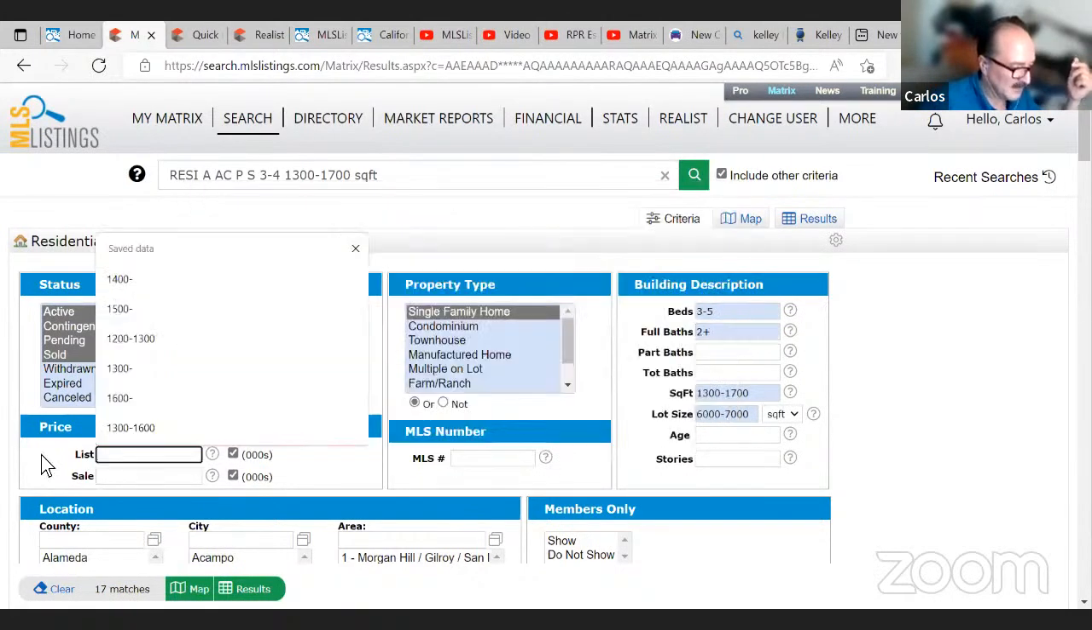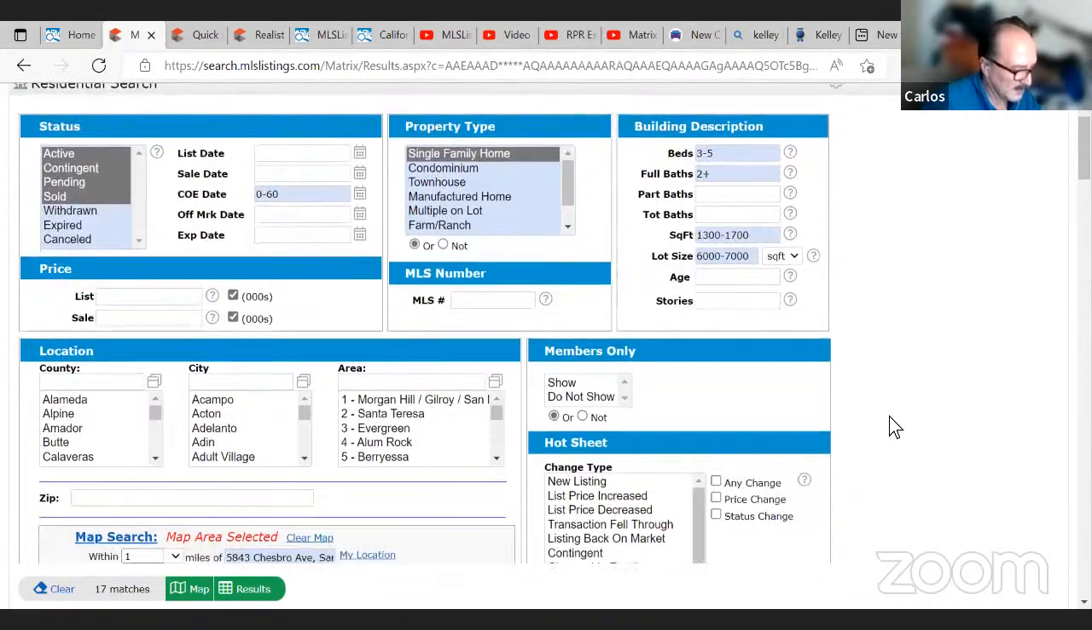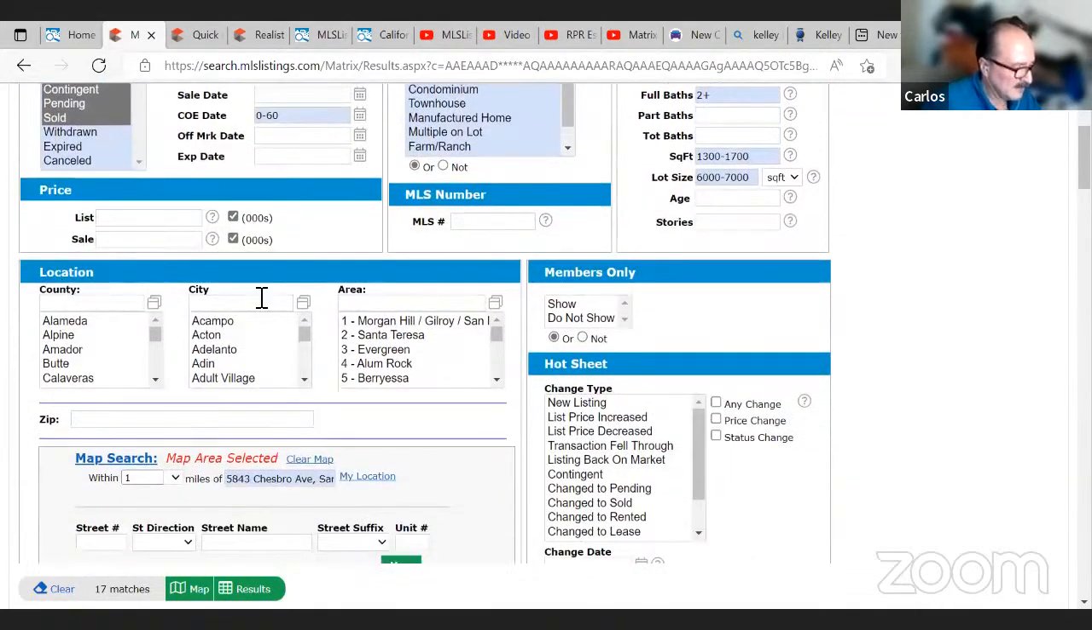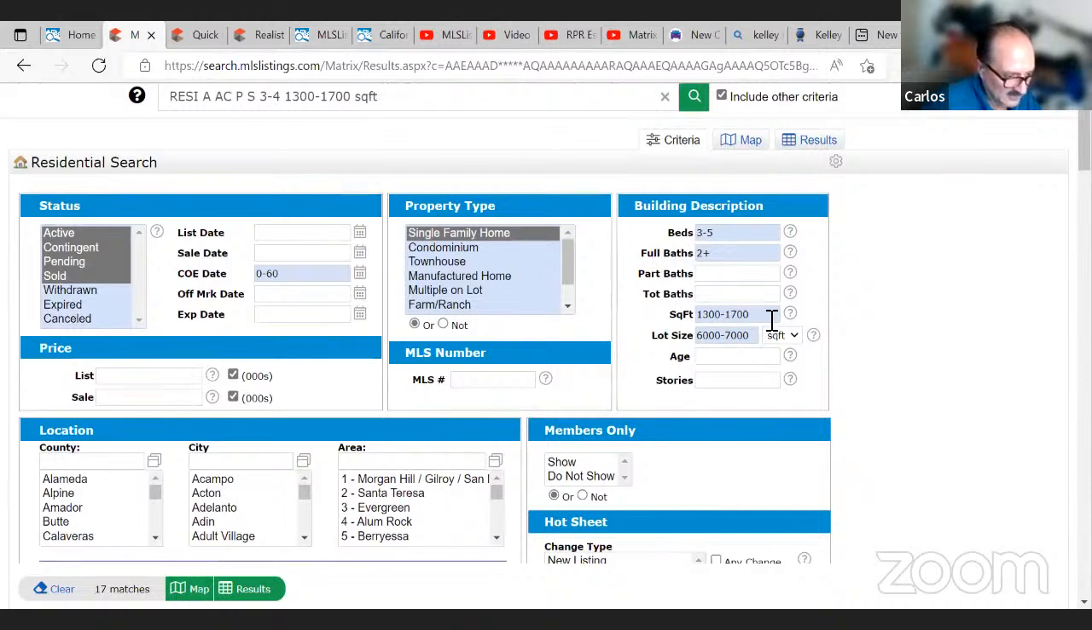Now, one of the things I forgot to mention is, for the quick CMA and for the full CMA, do not enter the list price. That's what you're trying to come up with. So what you do here is, remember, just go below, make sure you say within 1 mile of this property. I came up with 17 when I narrowed that down with square footage and lot size. And then what do I do after that? I'm going to jump to my results.